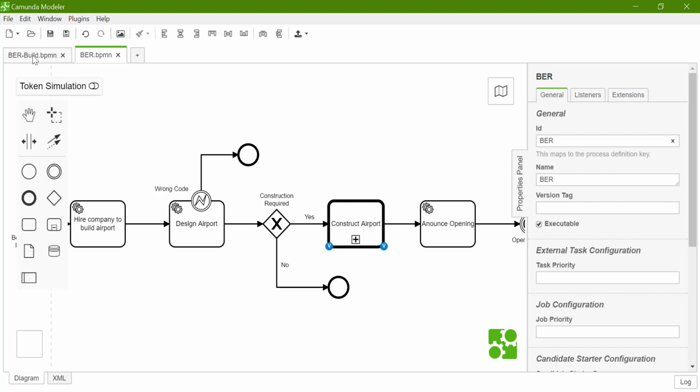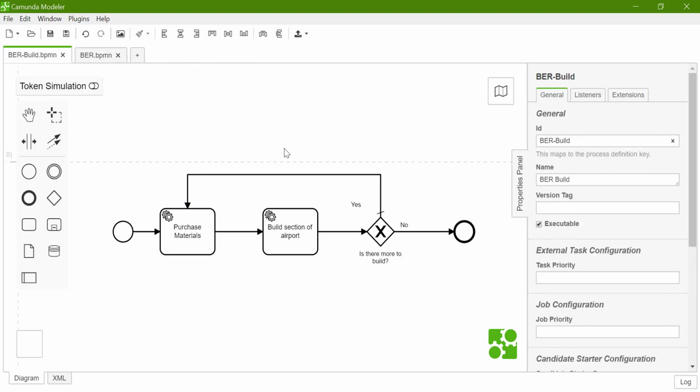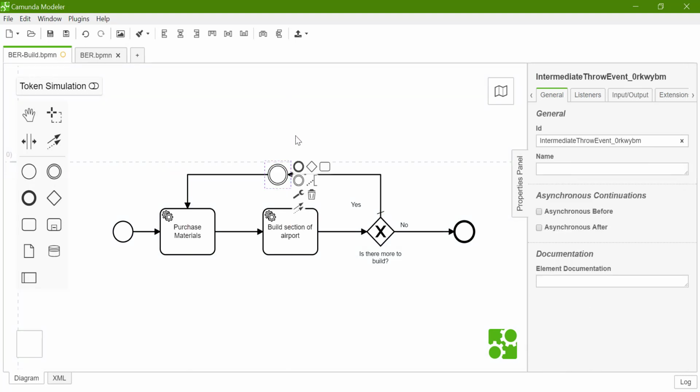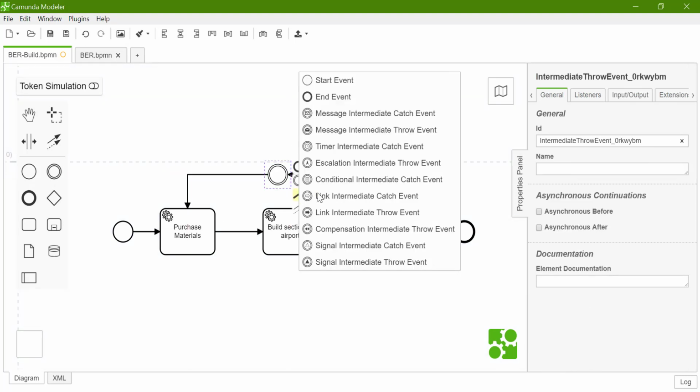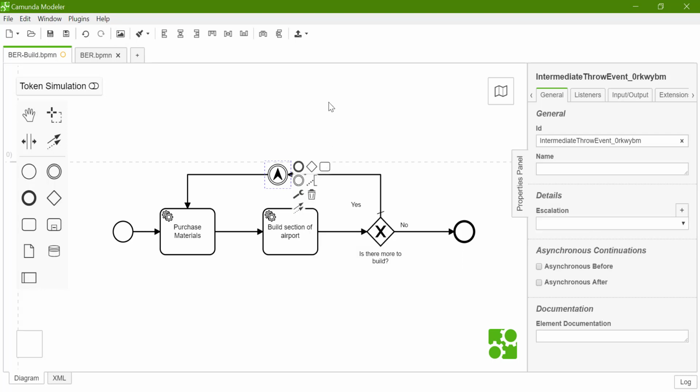So to go to our sub-process for a moment, what I'm going to do is create an intermediate event, and this event is going to cause an escalation. Escalations are really important. They work a little bit like error events in that they propagate to the next scope. But the difference is that these can be thrown while the process is not impeded. It can still continue.